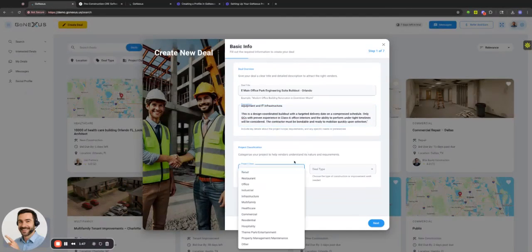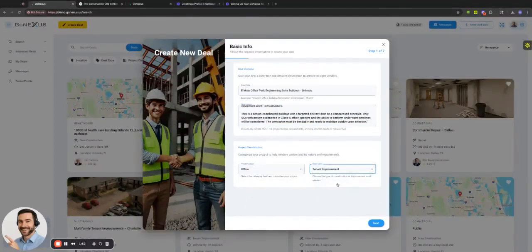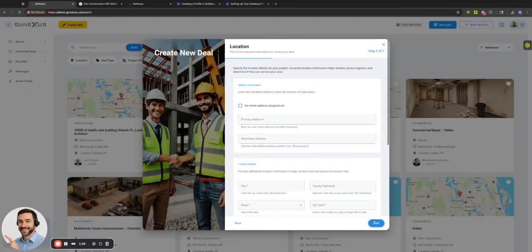So what project class are we going to be in? So project class is an office. What type of deal type? This is a tenant improvement. So it's an existing space. It's not new construction, and it's an interior project. So we'll move on to our next steps.